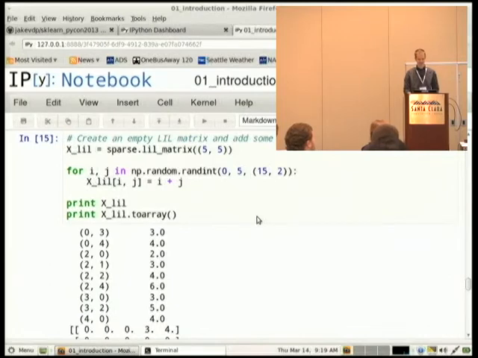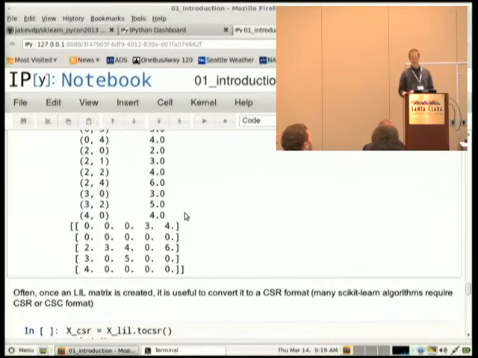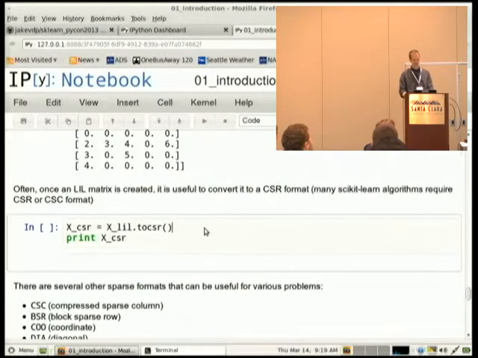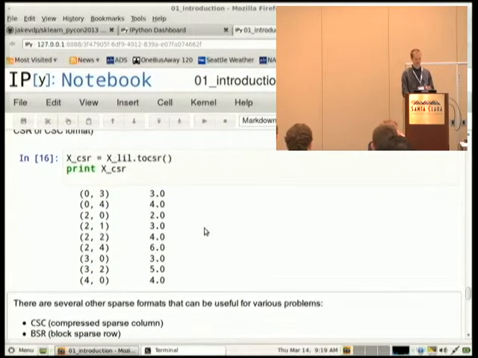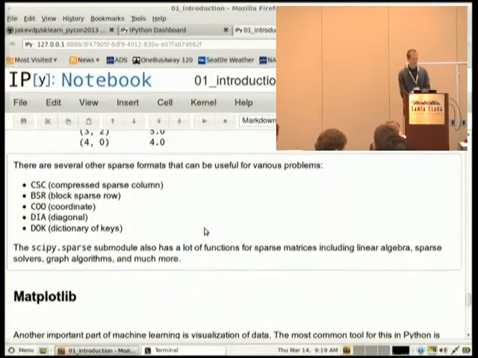This is called the LIL matrix, which stands for lists in lists. The advantage of LIL matrices is you can use item assignment like this. So you can create an empty one and then assign values and then print the result. But the issue with LIL matrices is they're very slow. They're flexible, but they're not as fast as CSR matrices. So often if you build up one of those, you'll convert it to CSR, and then you get the nice fast matrix like that. So there are a number of different sparse formats that you can use. You can read about those in SciPy, but it's something to be aware of if you start applying scikit-learn to bigger data sets.